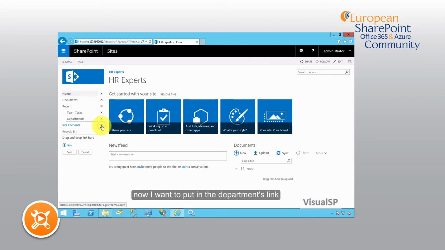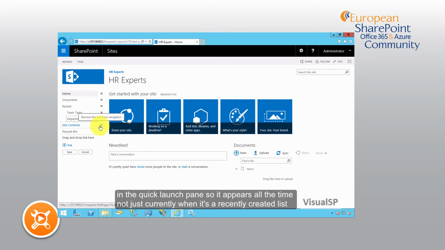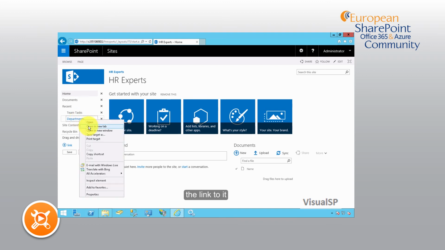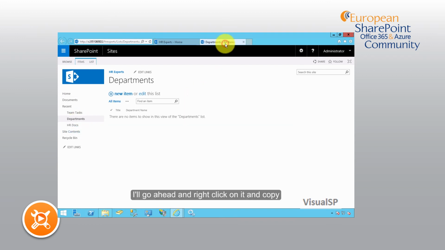Now I want to put in the departments link in the Quick Launch pane so it appears all the time, not just currently when it's a recently created list. Let me go ahead and click on Open a New Tab so I have the link to it. I'll go ahead and right click on it and copy.